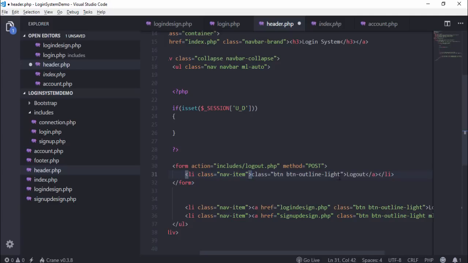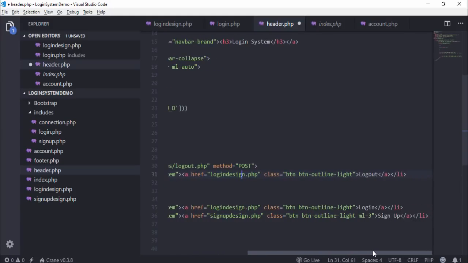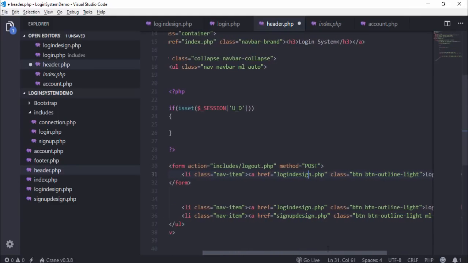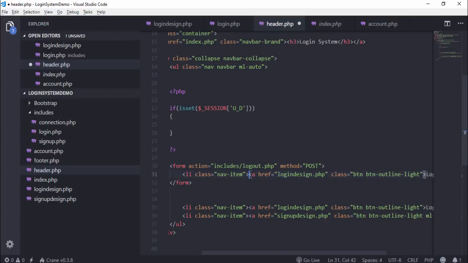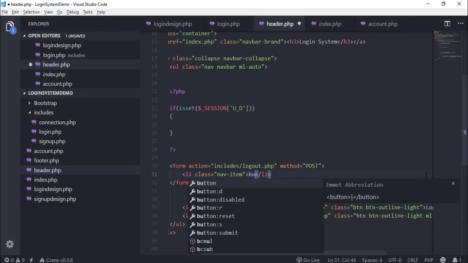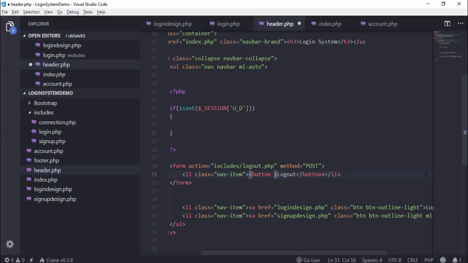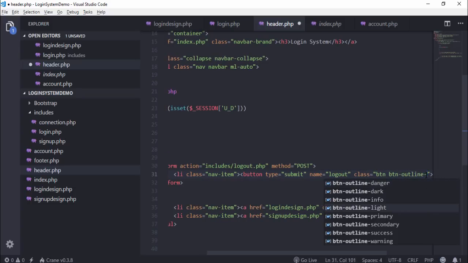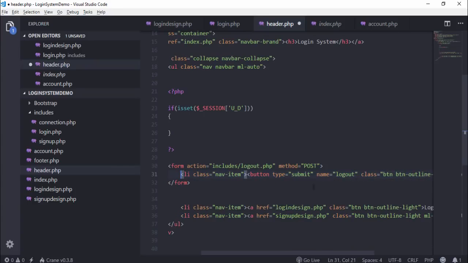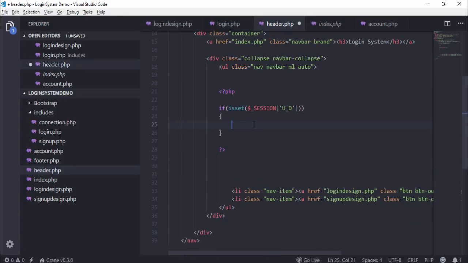I think I remove it, I don't need it. Basically logout, login design. And I want to display the button. Just write display message. Okay, remove it. I call button logout, and I write type submit, and I call name logout. And I set classes like btn outline light. So first of all I got the code, and inside the else if body I call echo and single quotation and paste the code here.